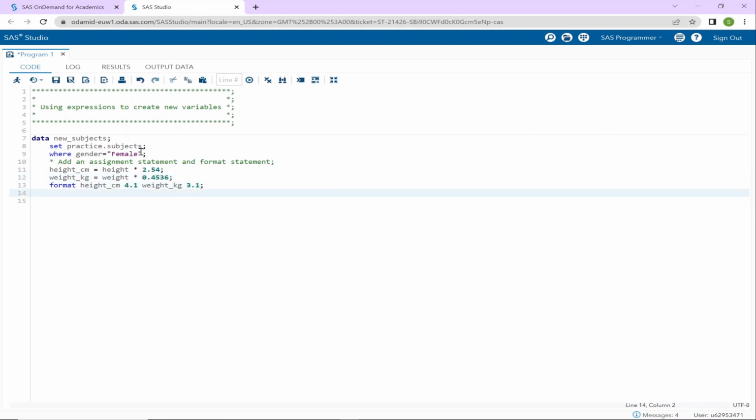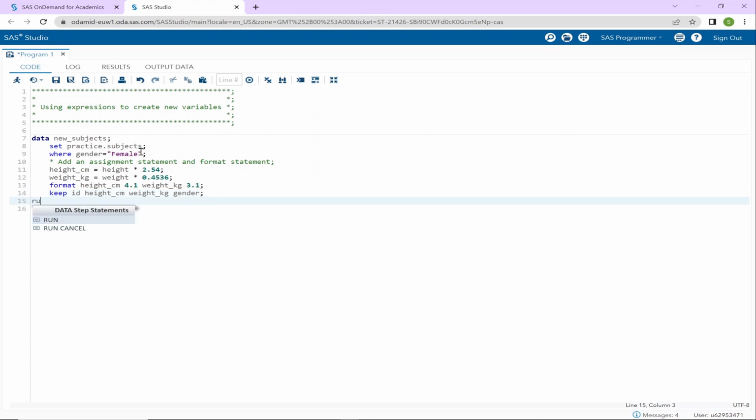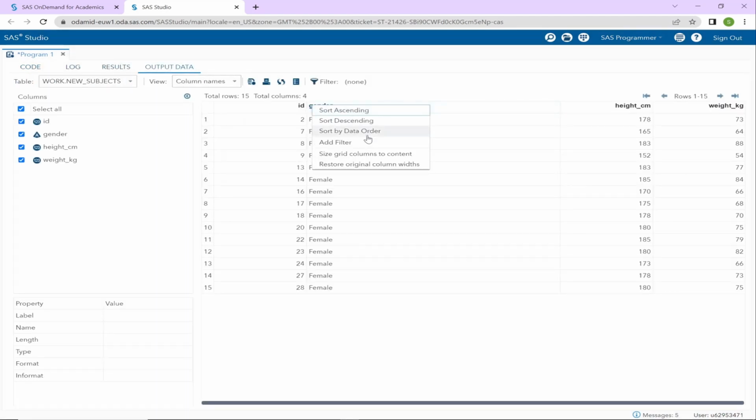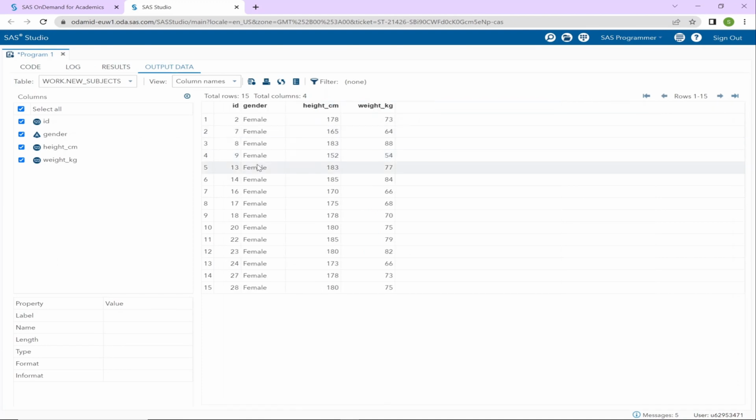And I would like to have only ID, height underscore cm, weight underscore kg and gender. So I will use a keep statement to limit the variables in the output dataset. Of course, I could also use a drop statement to remove whatever variables I don't want. I'll run this program. Now we have derived height in centimeters and weight in kgs. Also, we only have female subjects in this dataset.